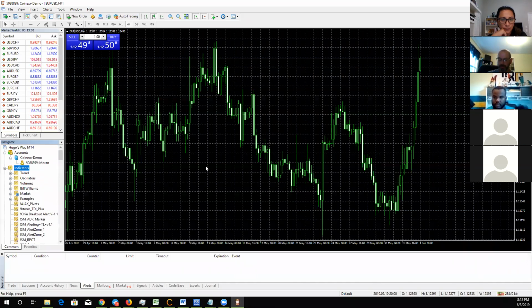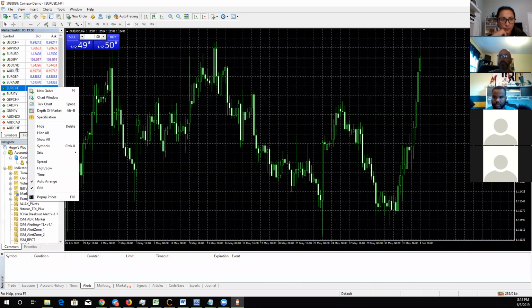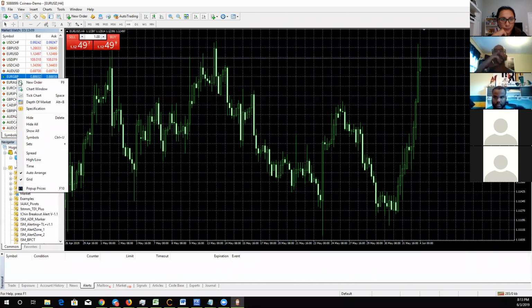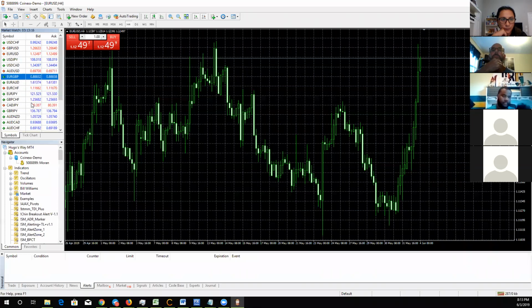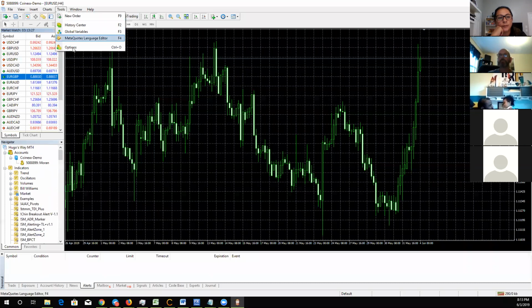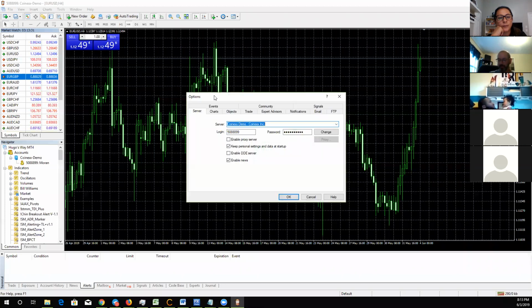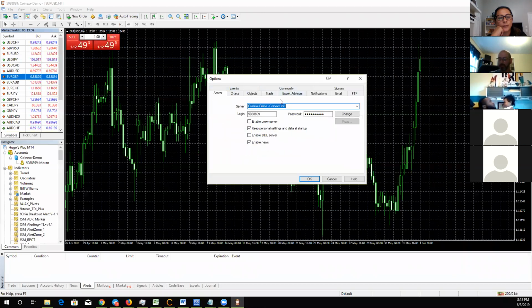Now adjusting, I don't know if you know how to add all the symbols here. Right click on one symbol, show all, and it will show you all of them. Then another thing, a couple of little tricks that will help you trade. If you go to Tools and to Options, it will open all the options of the MetaTrader 4 that you have on your computer.